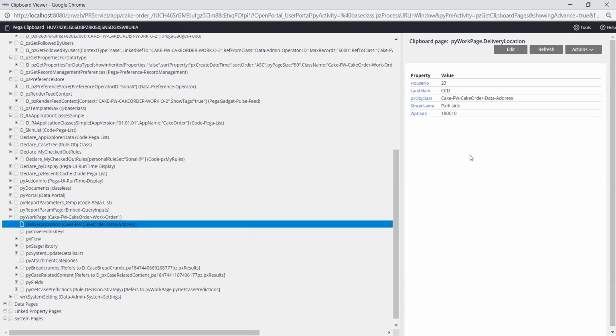Okay. So PX object class, what does it exactly refer to? The PX object class gives a context to that page. Whenever you're referencing that page anywhere, you will get a class context based on the PX object class. You understand? If you are referring to the PY work page, that means you are referring to your work order one class context. You don't need to be confused by it now.